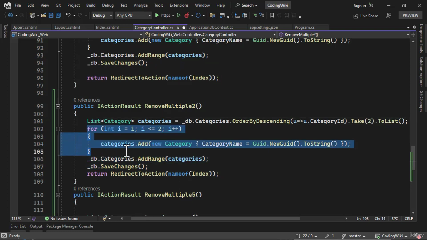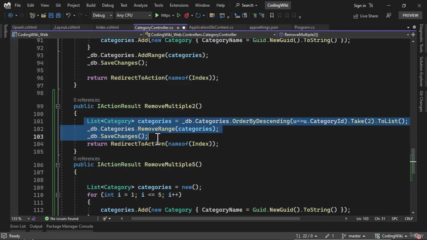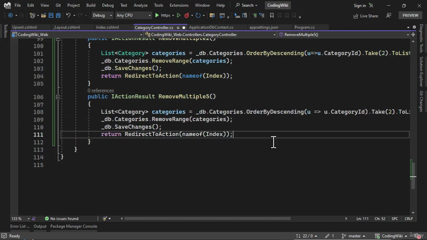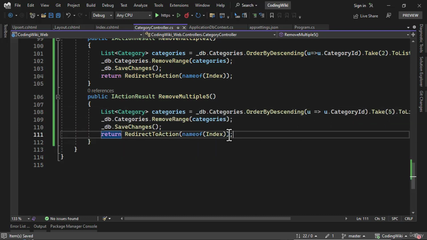Then in order to remove, similar to add range, we have something called as remove range. And there we will pass both the categories. We will remove the categories and we will save the changes. Now what if we have to remove 5 categories? Pretty simple. We will paste it here. Rather than take 2, we will say take 5. That's all that we had to do.